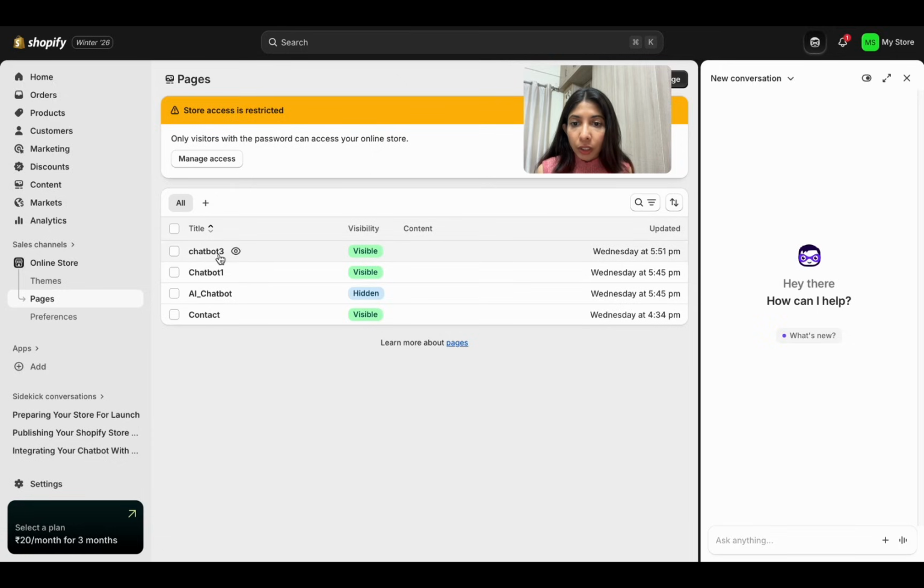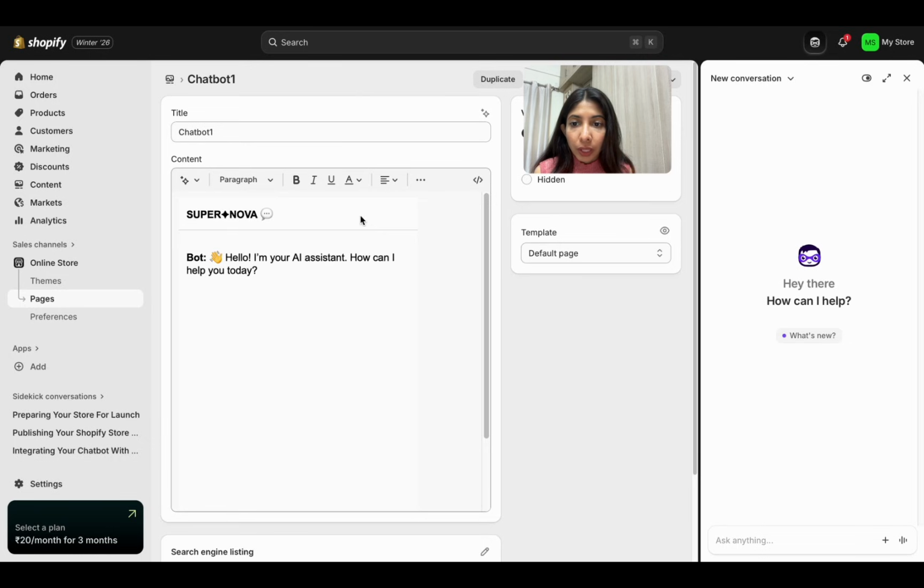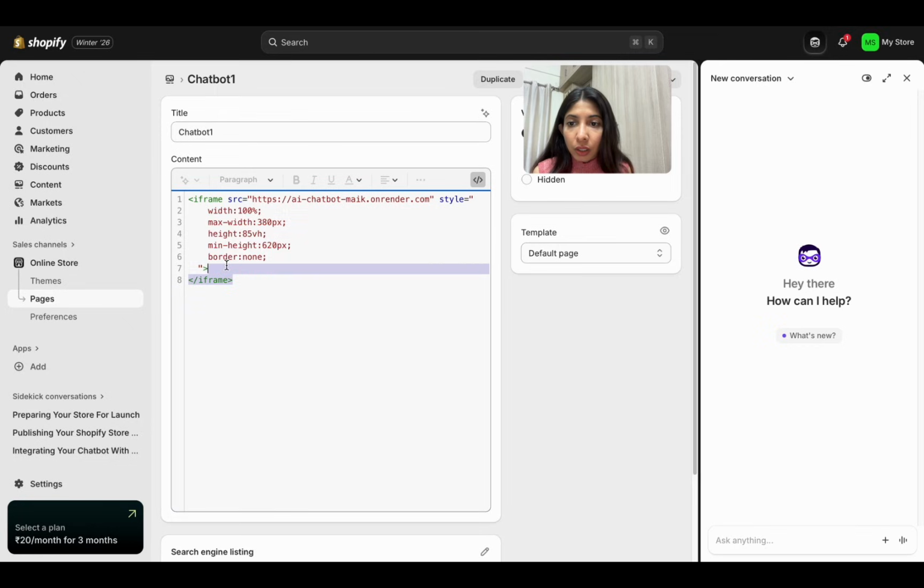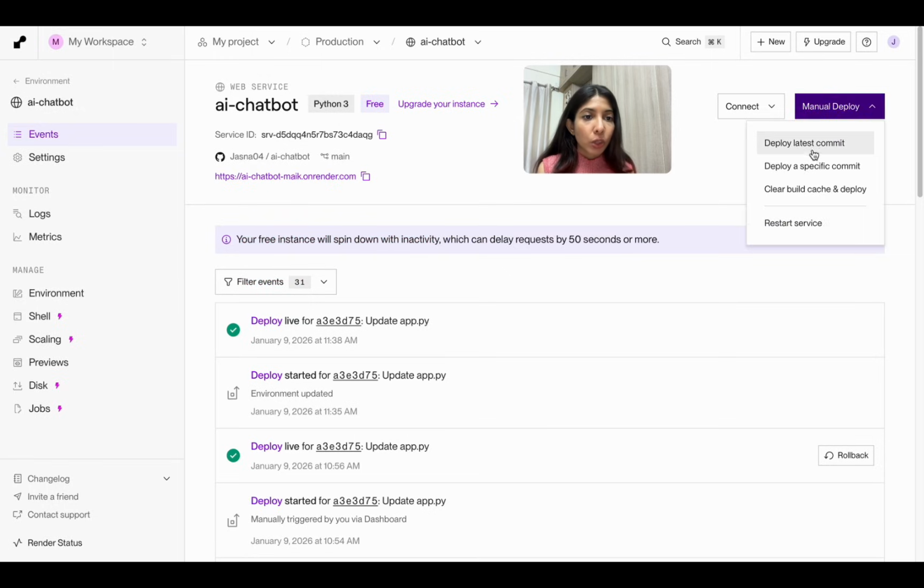So if you see, I've already created a few pages. So AI chatbot is hidden, chatbot ones. Okay, so I can just show you one of them. So yes, my Supernova is integrated here. If you see here, this is the iframe. AI chatbot make on render.com. So how did I get this? For you to integrate your chatbot to any application, it's very important that you get the iframe. So going back to my Render application, I'll just show you.